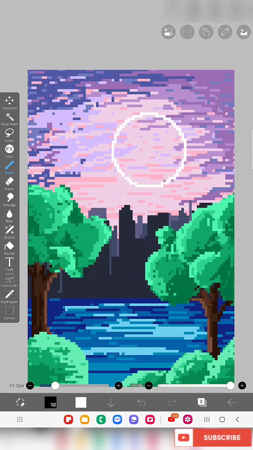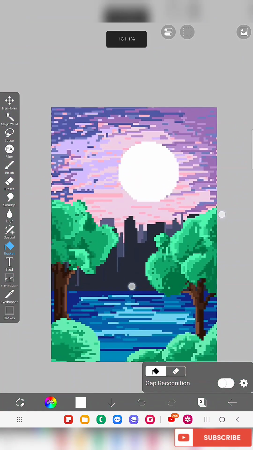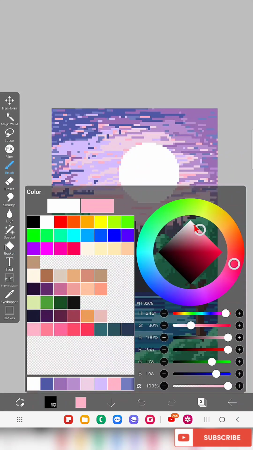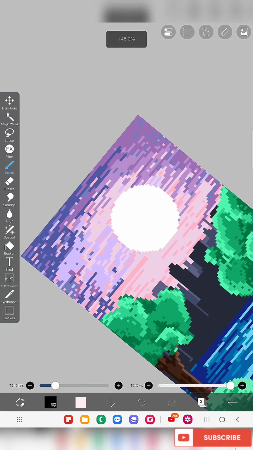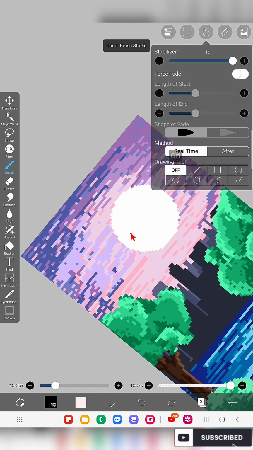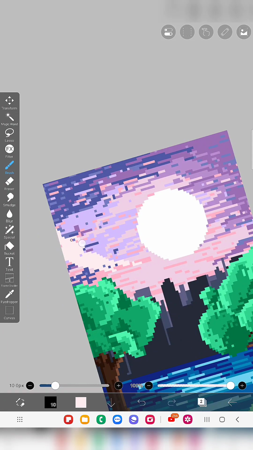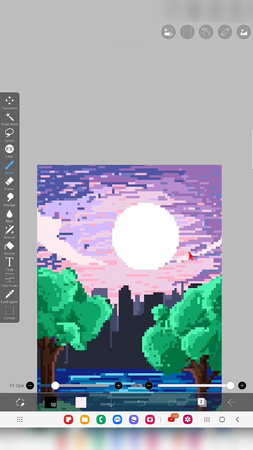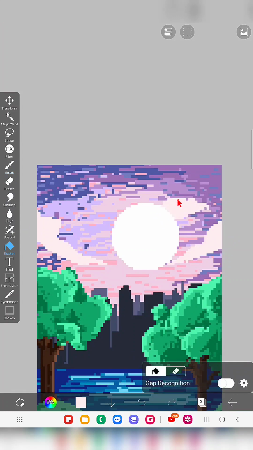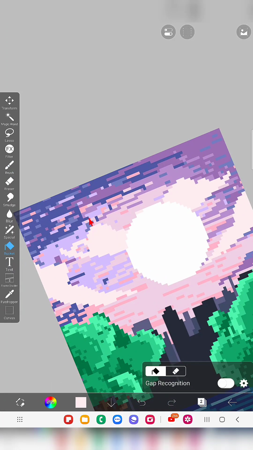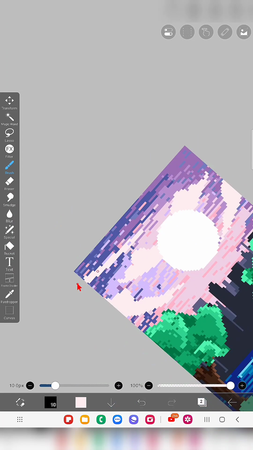So in the new layer, I'm going to draw the moon. I just switched on the circle tool along with the dot brush and created this. Now I'm going to draw the clouds. To draw clouds, I just created a new layer at the bottom of this moon layer, and I'm just drawing a bunch of clouds in a curvy shape like this.